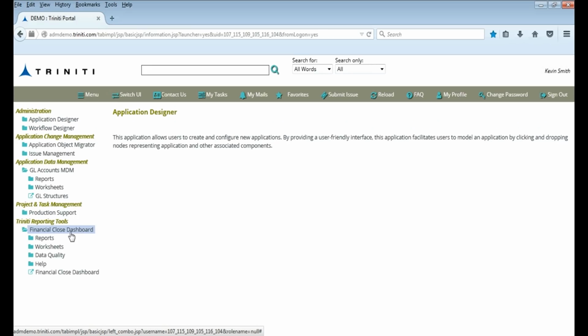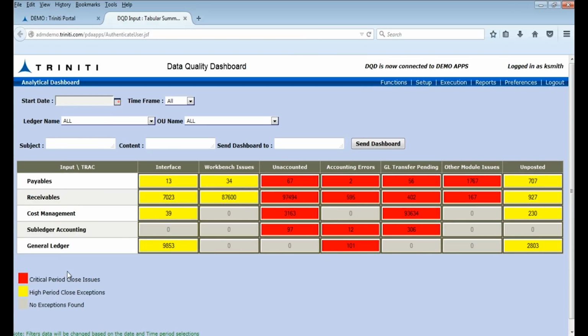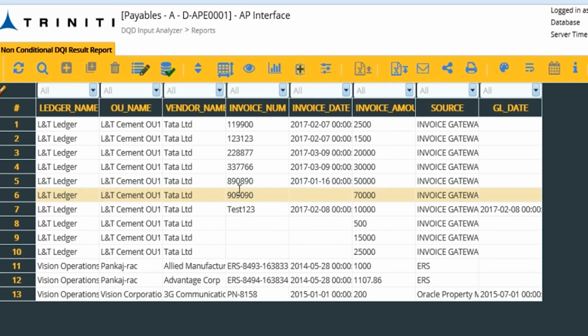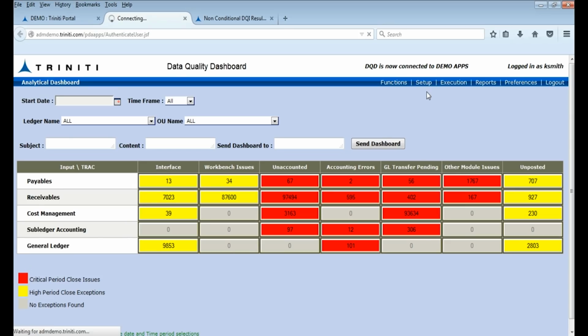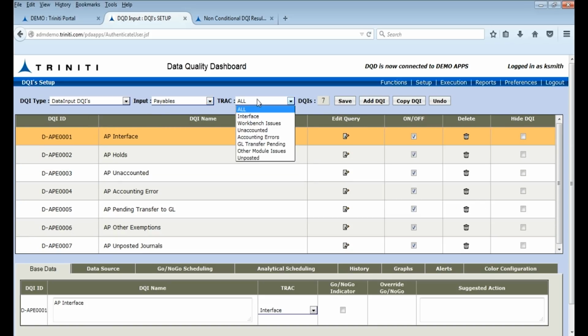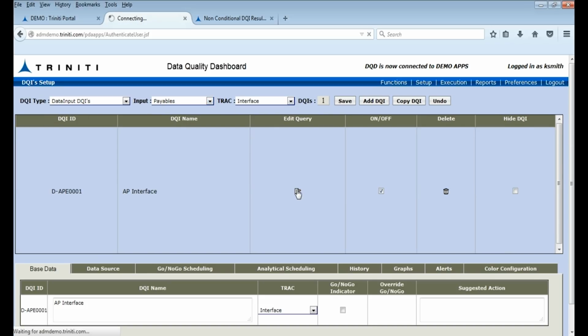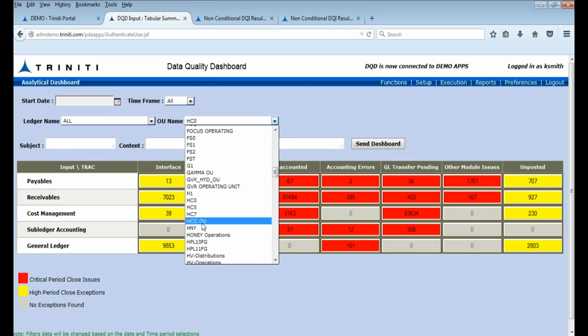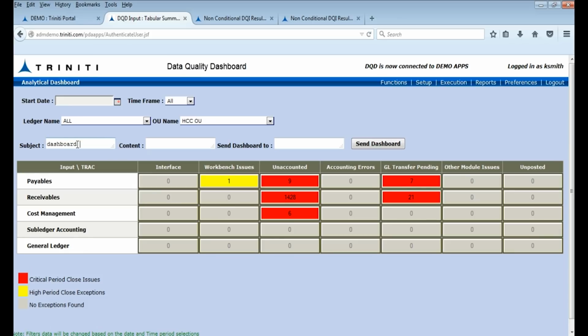Additionally, Triniti GL Account MDM comes with a dashboard to display showstoppers for period close. Here we can see all the stoppers for all modules in a single screen. If we drill down at each cell level, it shows the transactions that are impacting period close. Each cell is associated with an SQL query that can be executed on a schedule to retrieve data, which is shown in the dashboard. We can select with the retrieved data and send it to the owner responsible for correcting the errors.